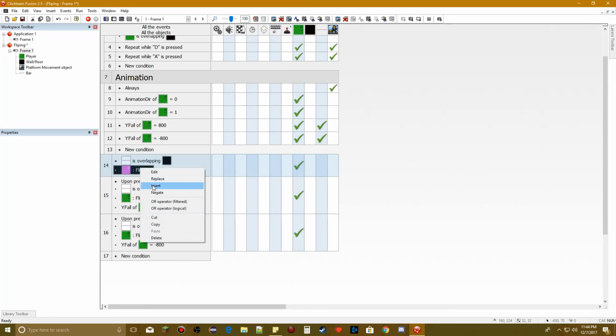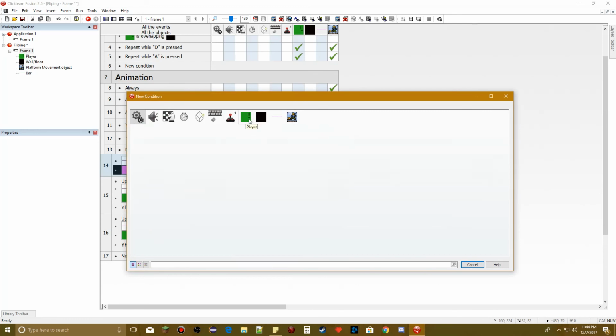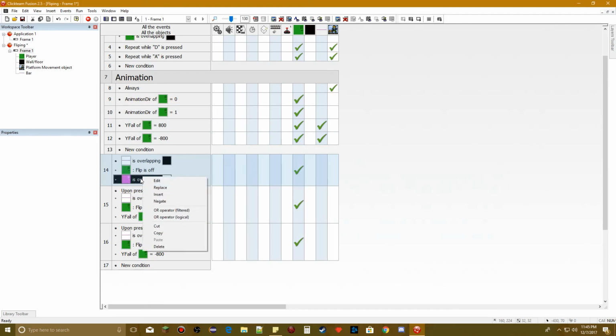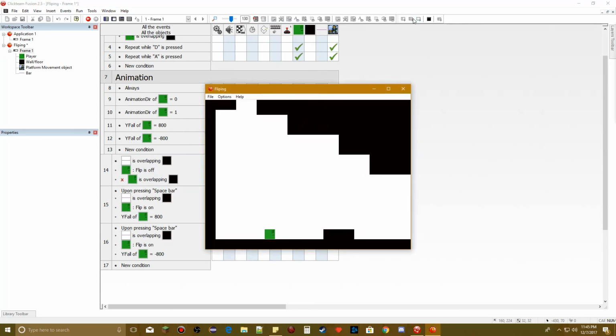We want to add something here, and insert, and let's add to the player. We want to go collision, overlapping another object, and is wall. But we want to negate it. So we're going to right click on that same condition, and we want to hit negate. Because that's basically checking if he's not overlapping. We definitely don't want him overlapping it and messing up where we can flip again. And I think that might be about it. So if we run the application, you can see we can move, we can flip again, flip, and do it again.